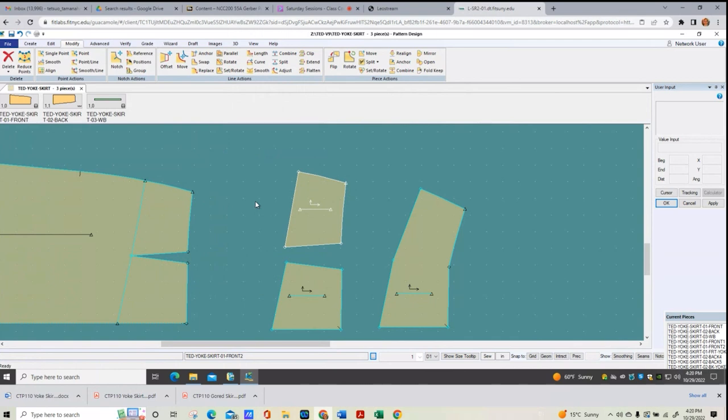Sorry, could you repeat that again? It's the center front and center back that you want chosen first? The side piece first. You will attach the side piece to the center front, center piece. Okay, thank you.